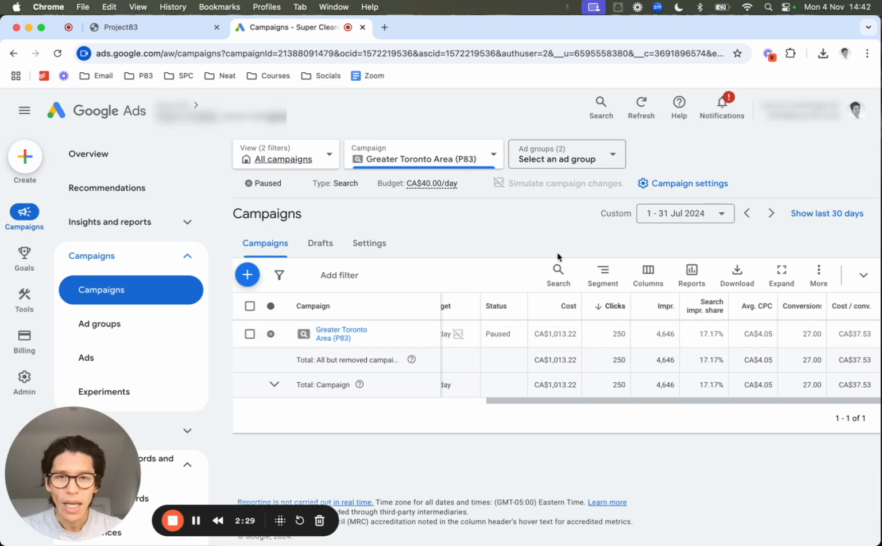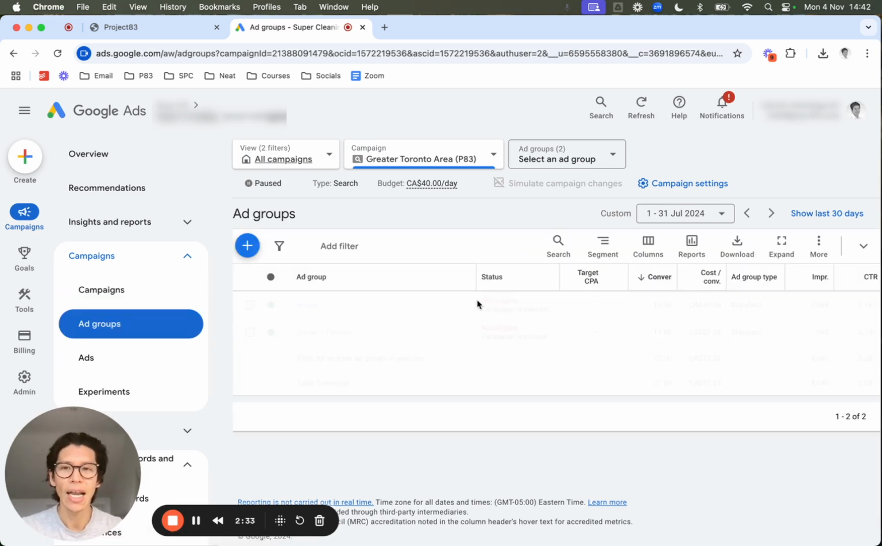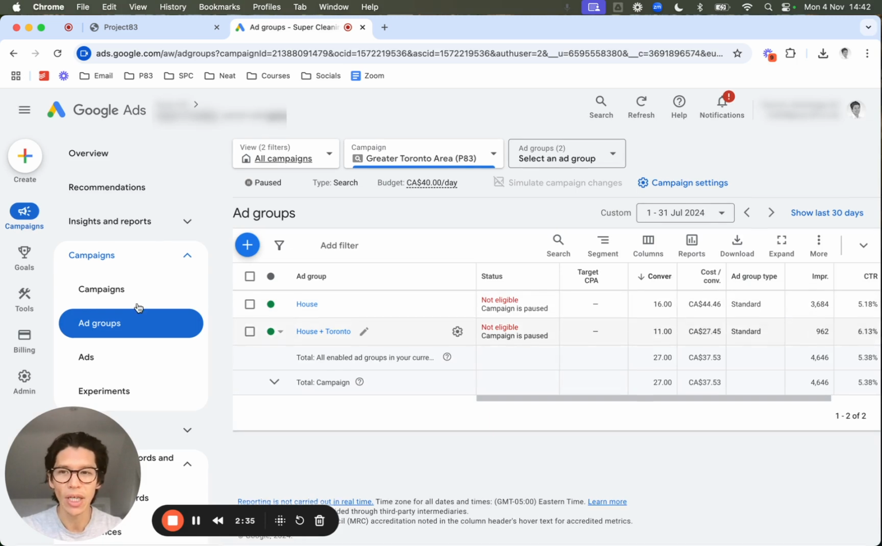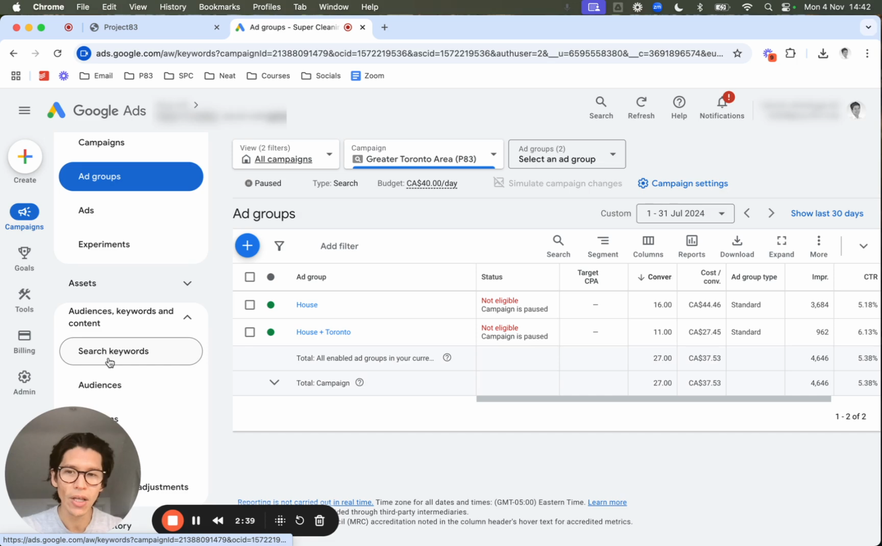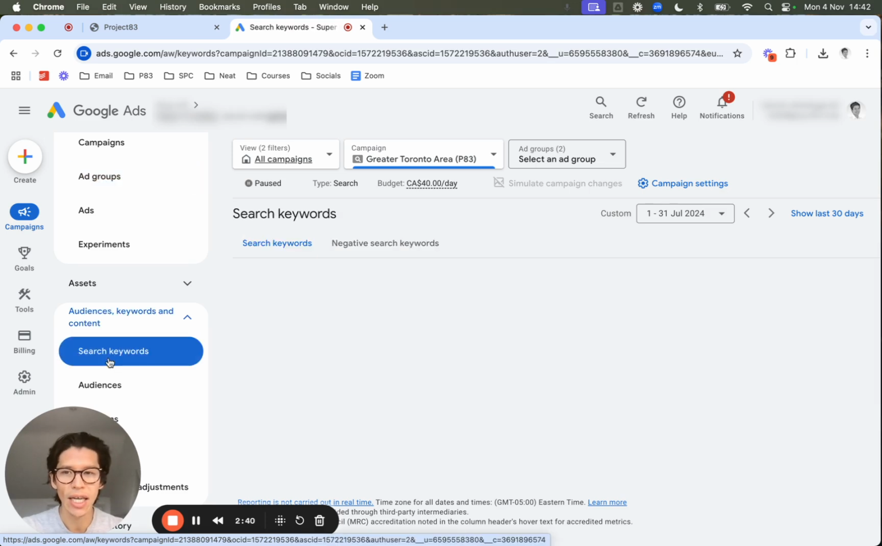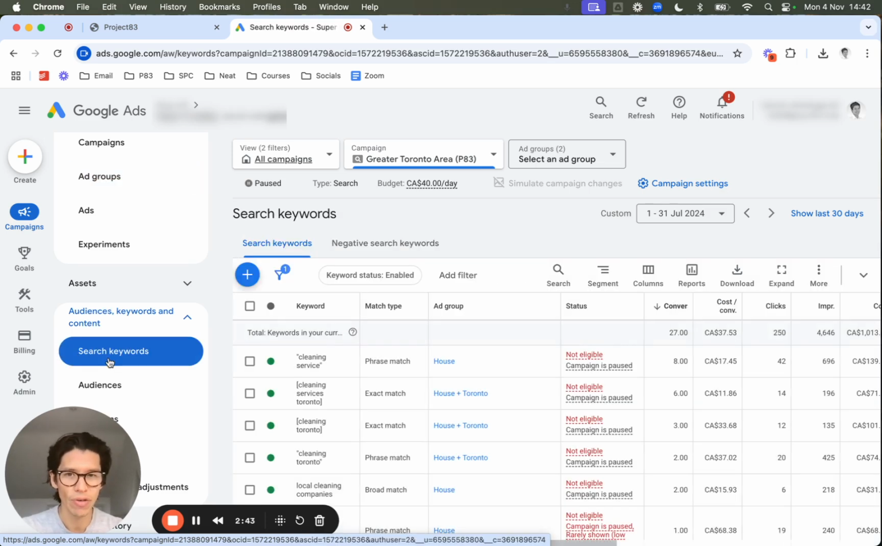So if I just click in the campaign, let me just show you some of the high level things that we target. So first of all, the way that Google Ads works is that it is primarily a keyword driven platform. So when we talk about keywords, these are the words that people are typing into Google, and our ads are showing up for.